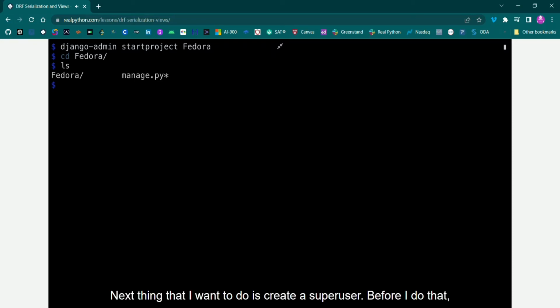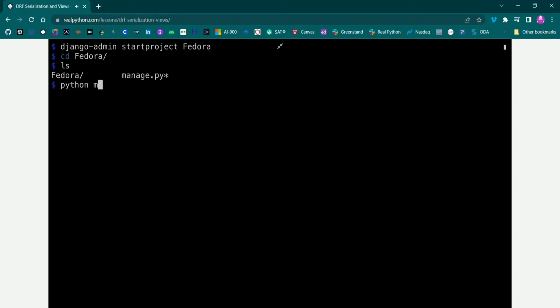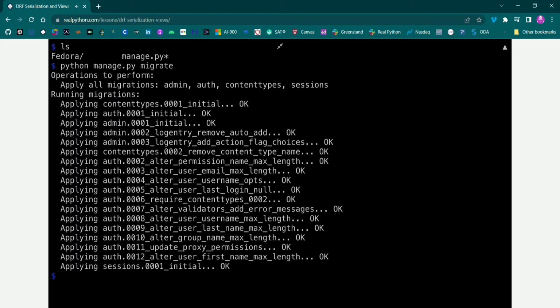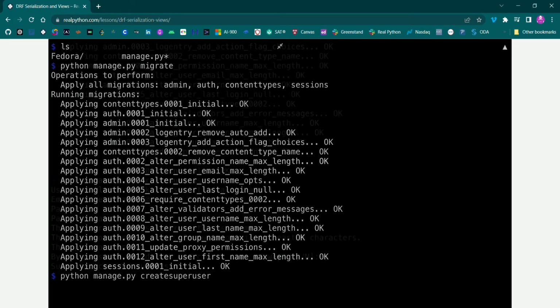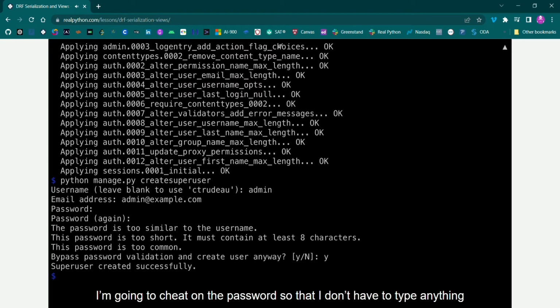Next thing that I want to do is create a superuser. Before I do that, I need to deal with the database so that the auth tables are built. So I'm going to run migrate. And now that that is done, I'm going to create a superuser. Because this is just for me, I'm going to cheat on the password so that I don't have to type anything complicated in. And so Django warns me.